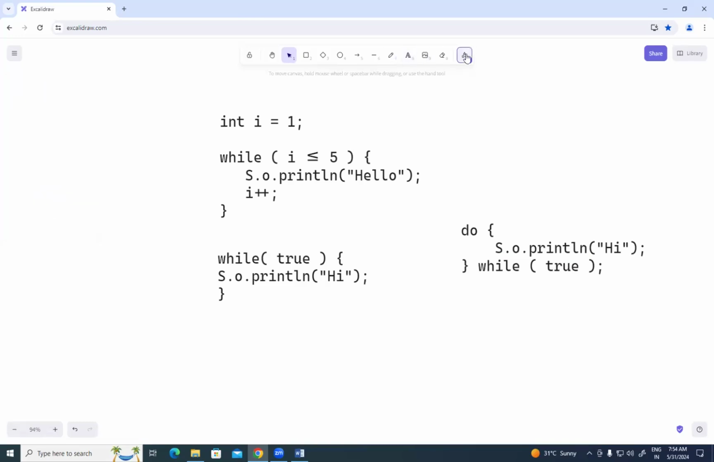While true. Could you tell me how many times the message hi will be printed? It is infinite. Yes, also infinite times. Because first control will enter and execute the statements.